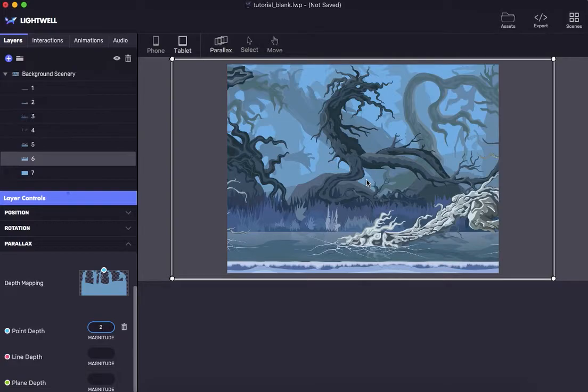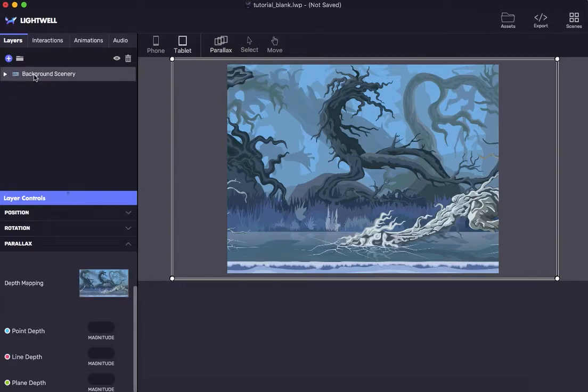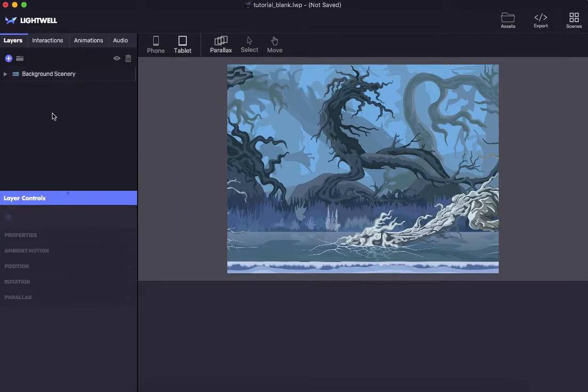So that's how we set up parallax. It's a really subtle thing, but it gives some depth to the scene. So that's it. That's basically how we set up our background scenery. The next thing we want to do is bring in our characters. So first we'll bring in our knight.